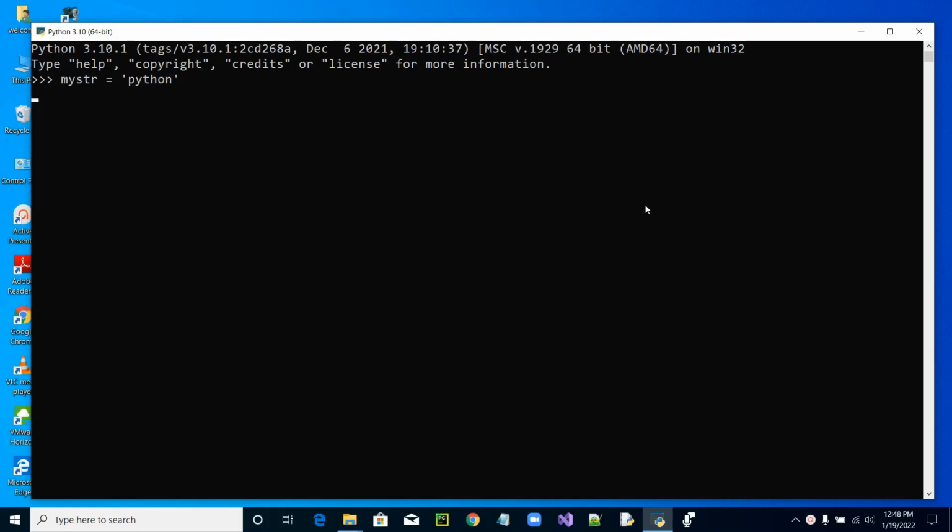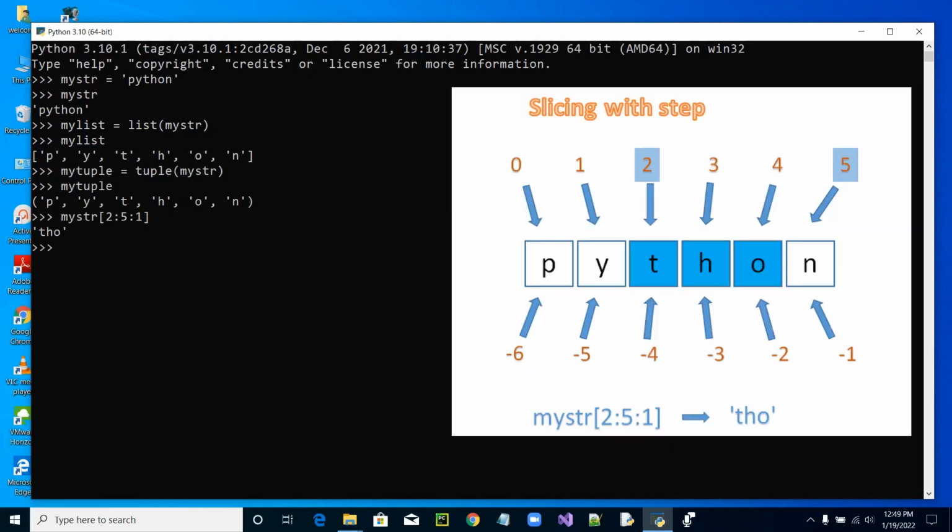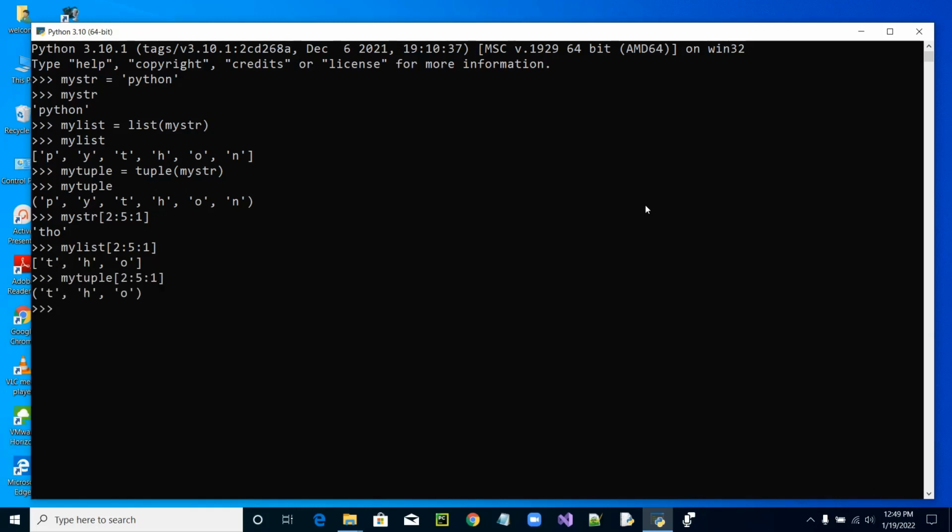Let's create a string variable mystr is equal to Python. Also, let's create list and tuple variable from the string. Let's work on slicing using step parameter. In this example, step is 1. This is a default value and will work the same way as mystr[2:5]. Here the output is THO.